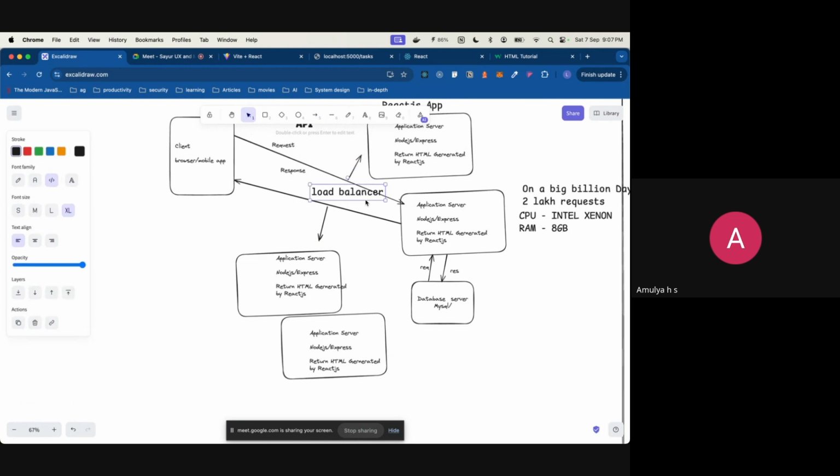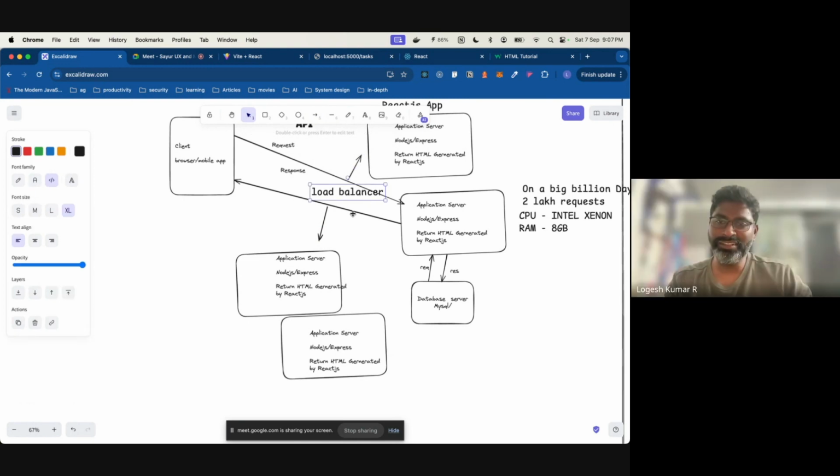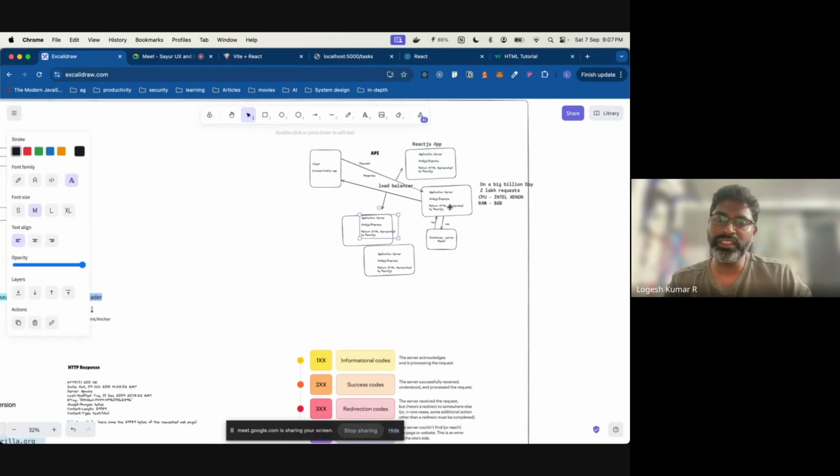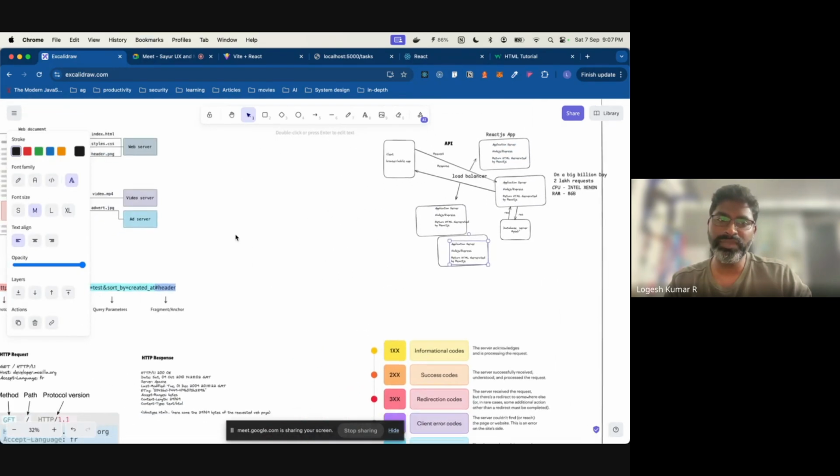The load balancer will distribute the requests across different servers. There are so many servers that can handle this request, so the system won't go down. Even if this server goes down, another will take care of it. If that server goes down, another will take care, right?